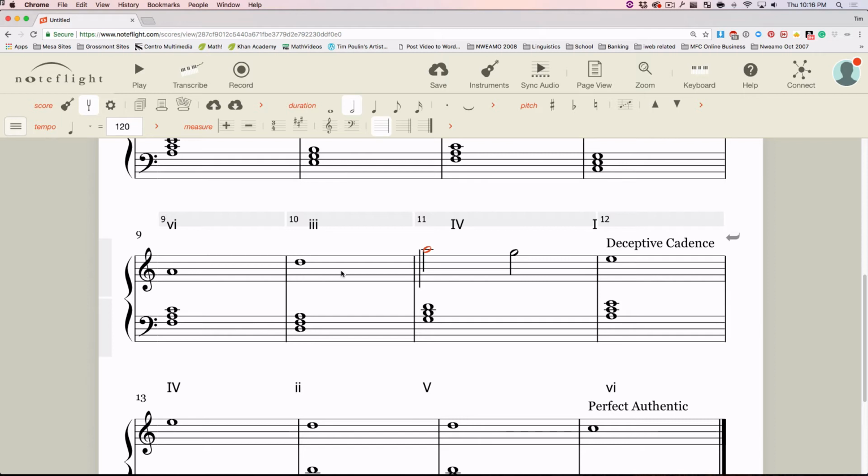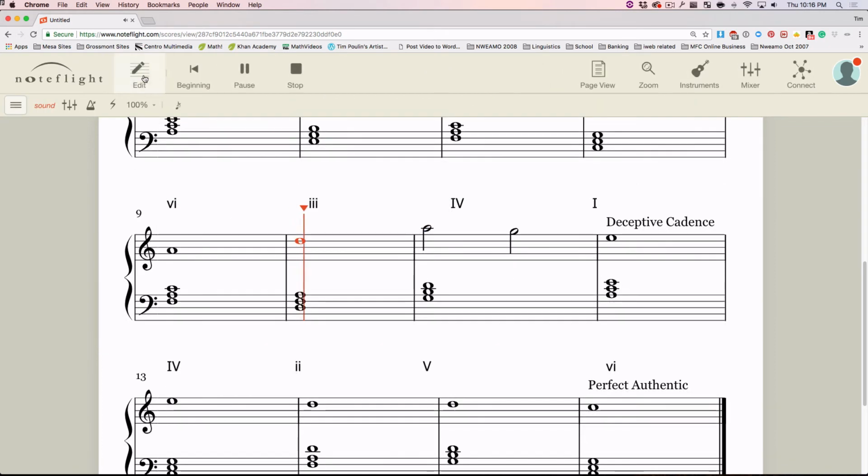It's easy to do this anywhere I find a leap. I just leap one bigger than I did, either up or down, and step to the chord tone. So now we have that. I can play these things here.